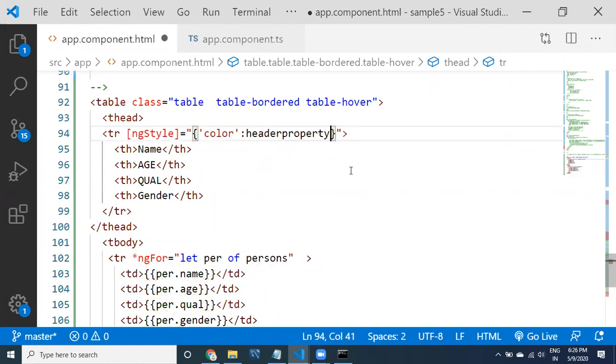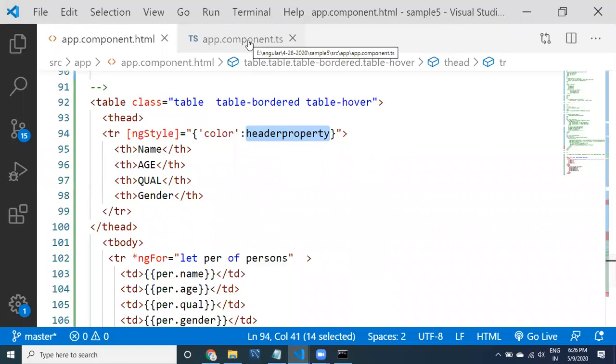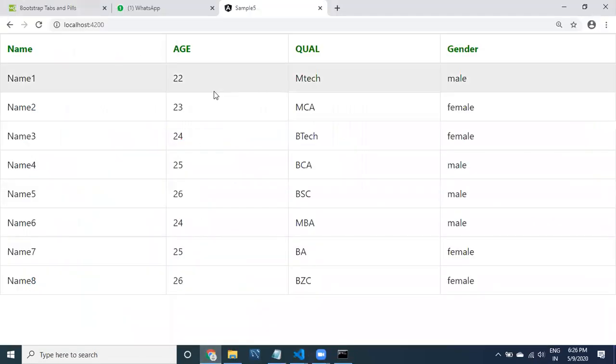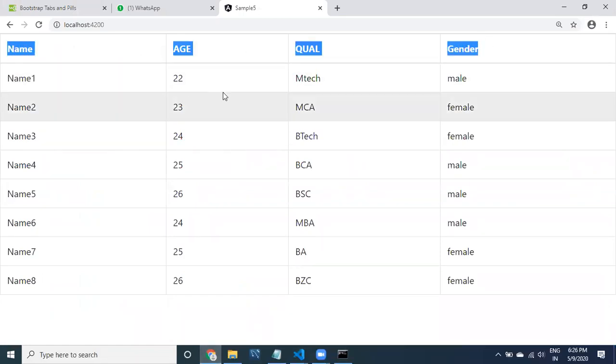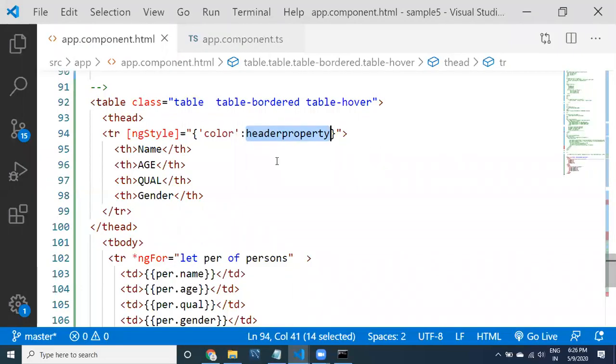If you don't provide it, what happens? Header property is the key, available in the component class. The header property is a property inside the component class. This property contains green color, so I am expecting to apply green color. So this is applied. Green color got applied here. That's how it is going to apply. You can apply the styles, so make sure that this is okay.